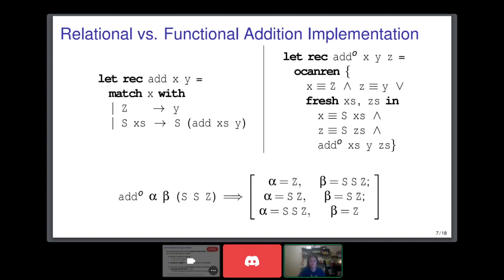Moreover, we can synthesize all pairs of addition operands whose sum is equal to a given number. We fixed the last argument and we want to find the first and the second argument.